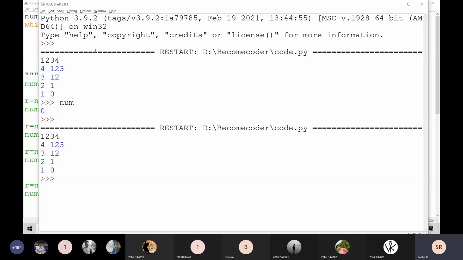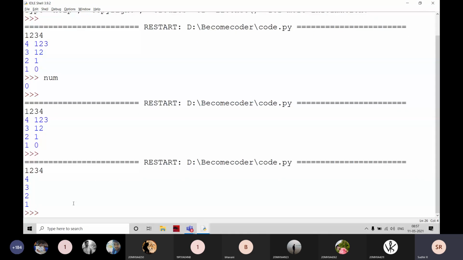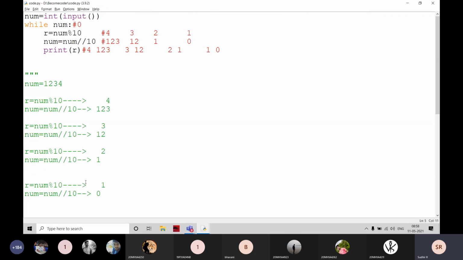If I execute this, just observe here, I am going to cut the digit values 4, 3, 2, 1 like this. I am going to get each and every digit of that number. In this way only I can access the digits of the number. Based on that, I am going to define a number of logics on that.